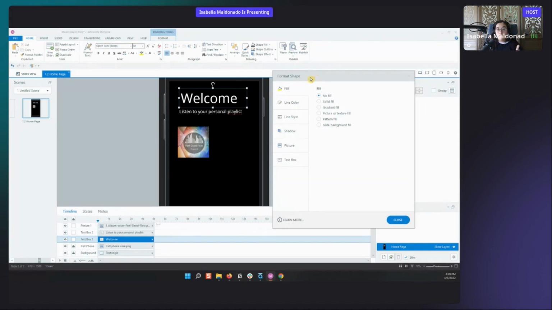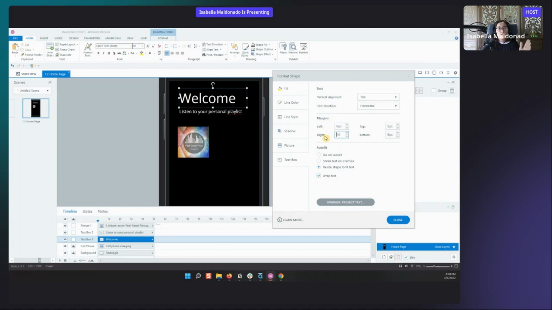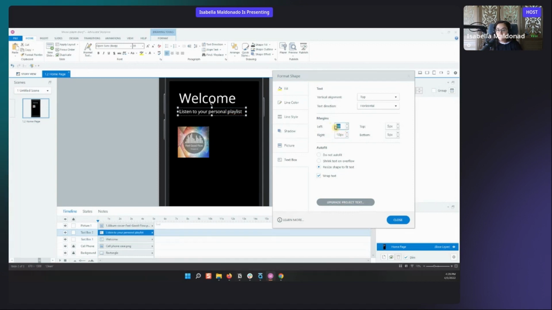And in the format shape pop-up, we're going to go to text box. We're going to push the left margin down to 0. Did you see how the text moved over to the left side of the screen? This is because we just removed all the margin for the left side. So let's go ahead and do this for the other text box. And you don't have to X out of the format shape. You can actually just select the text box and remove it again. So you don't have to exit out of the format shape pop-up. So there we go, and we pushed it again.